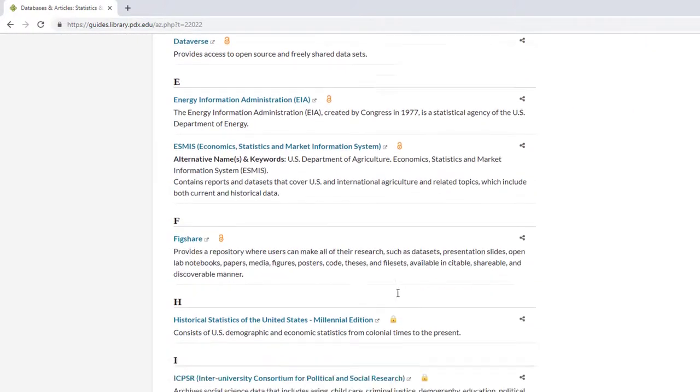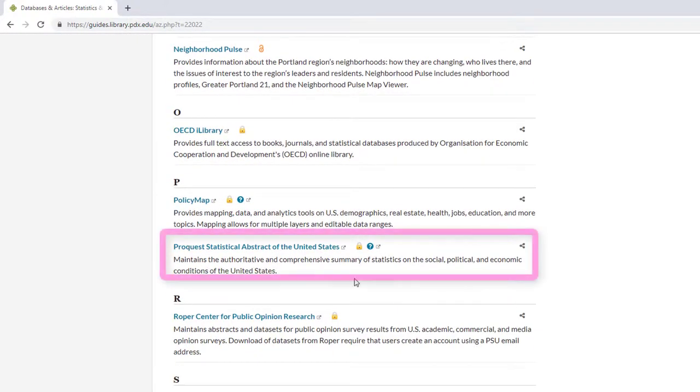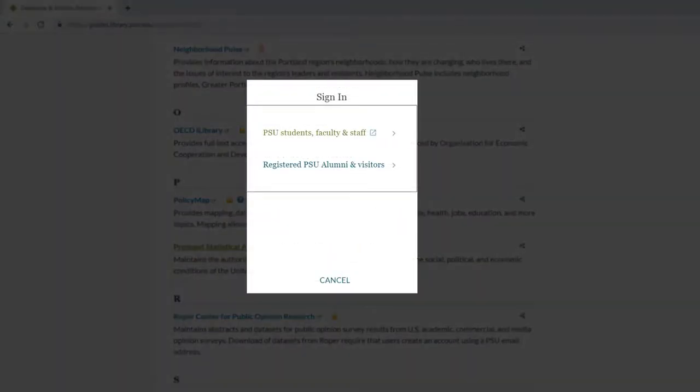One popular database is the ProQuest Statistical Abstract of the United States. It covers a wide range of subjects. Scroll down this page for a link to the database. To get access from an off-campus location, you will need to sign in.